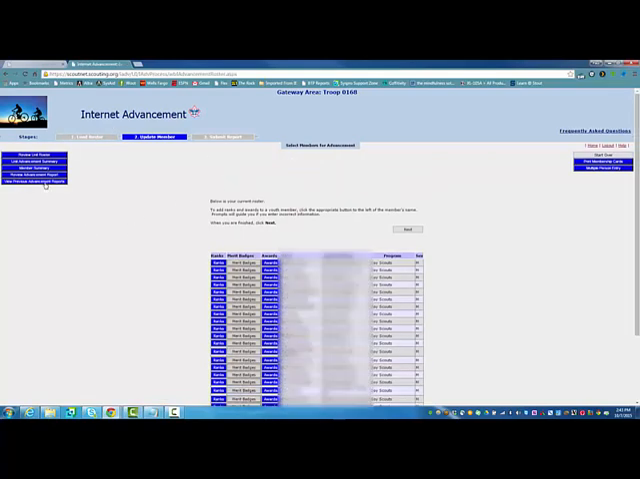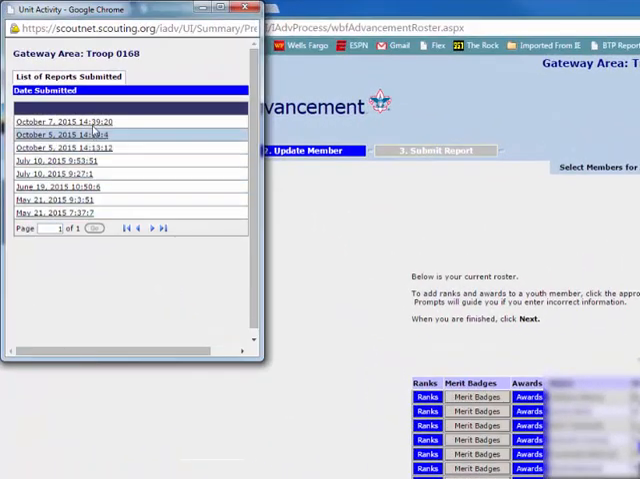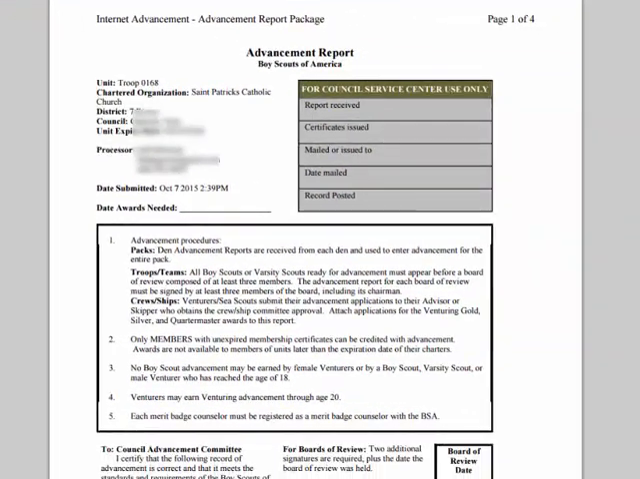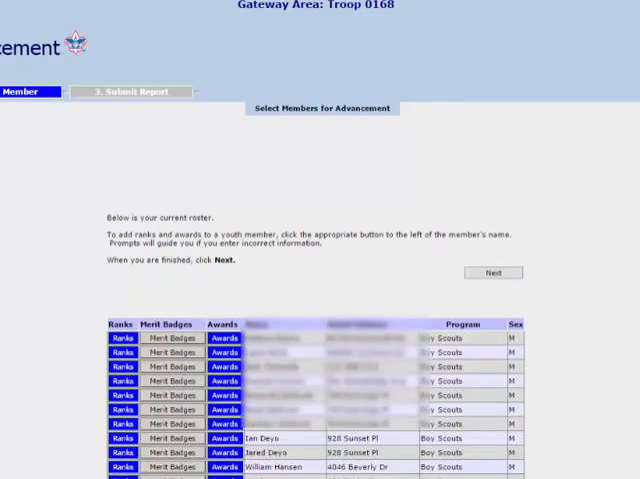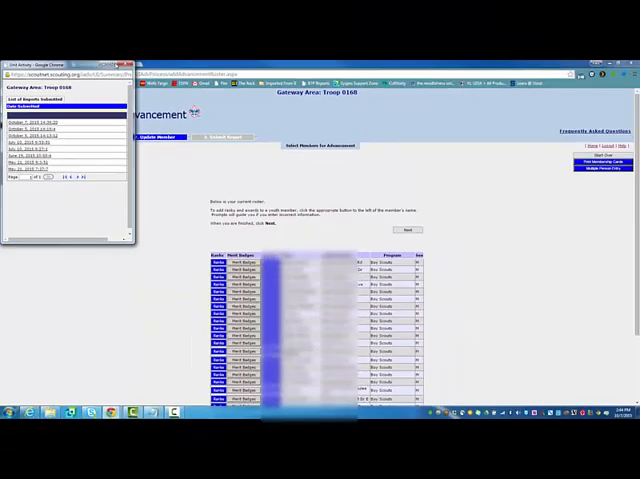So the one button I didn't go over earlier was previous advancement reports. If I click that, that'll give me a list of all the advancement reports we've submitted in the past. You can use these buttons to filter or go page to page, but you can see we had a couple here from a couple days ago, and then the one that I just submitted here. So if I click this link, it'll pull up that summary report again. So that's what the previous advancement report link will give you.